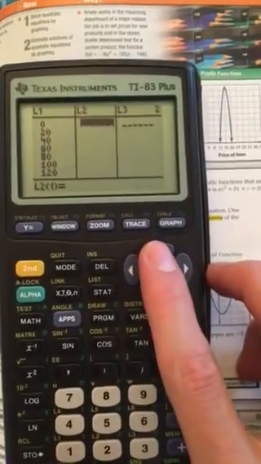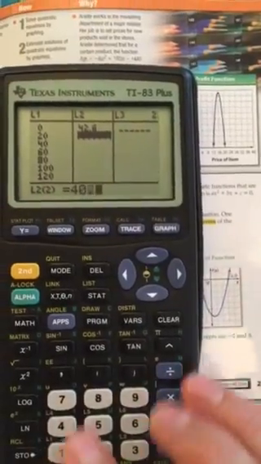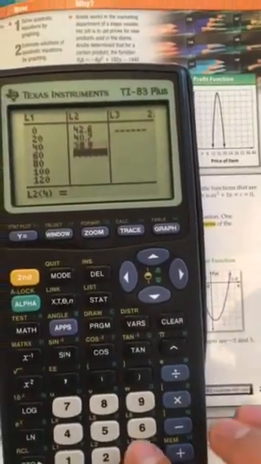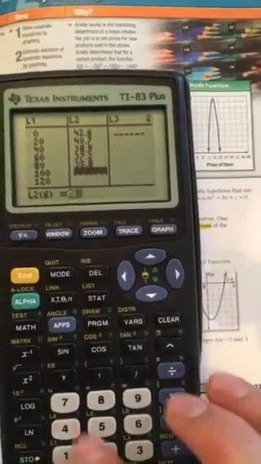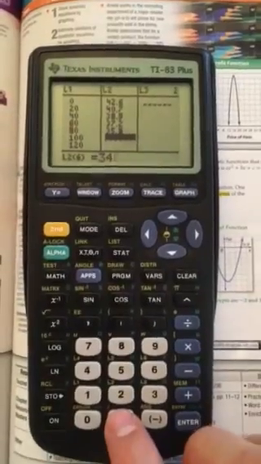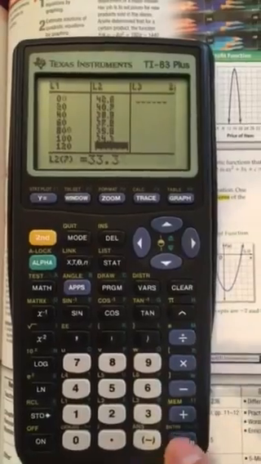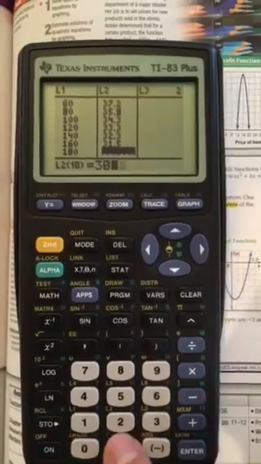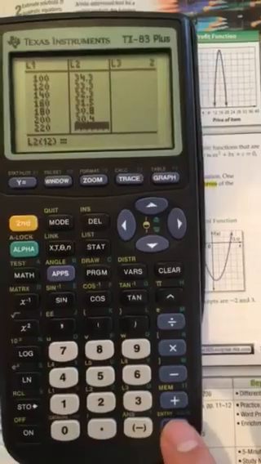Okay, and then we'll go over here to our water level data. So this is going down because the water bottle is draining. 34.3. 30.1.